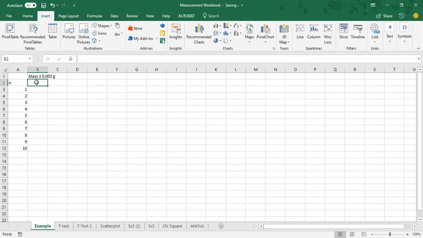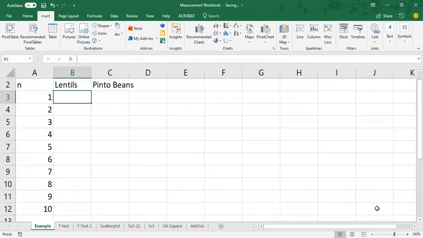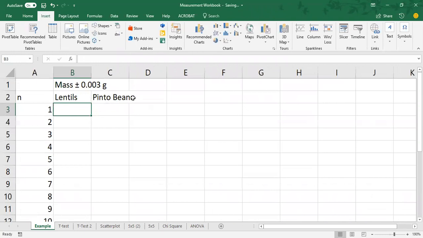So I need to put what the names of the seeds are. So I'm going to go with lentils and also pinto beans. These are not the scientific names. Now you'll notice if I zoom in a little bit that the pinto beans are actually hanging over column C, and the mass as well over column B. So what we can do is come back and clean up that format.